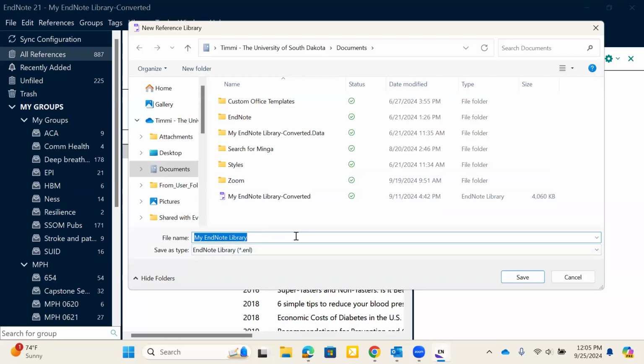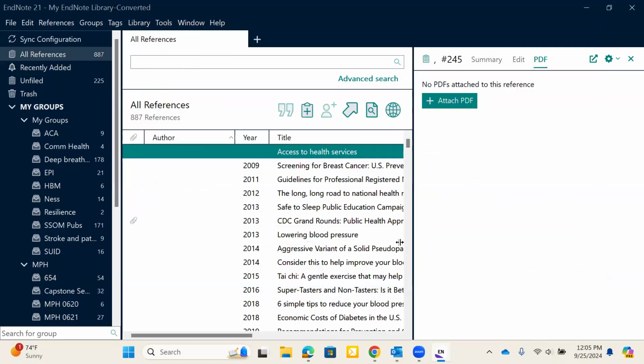And you can just leave it as My EndNote Library, save it in your C drive, wherever kind of you want to, and go from there. And then once you have done that, it should open up and look similar to this, only it will obviously be blank.